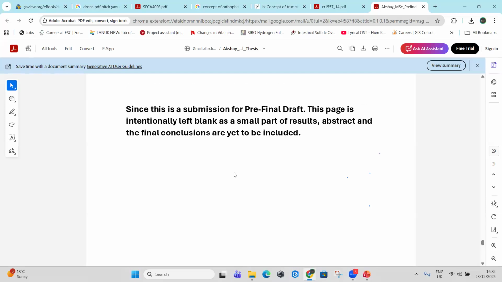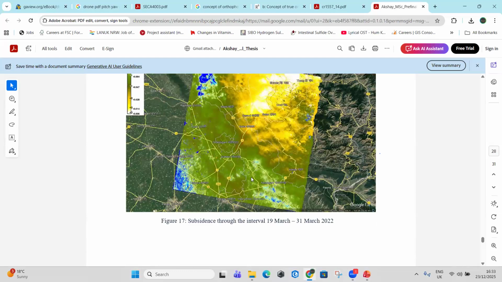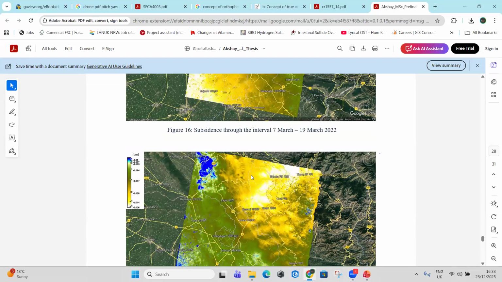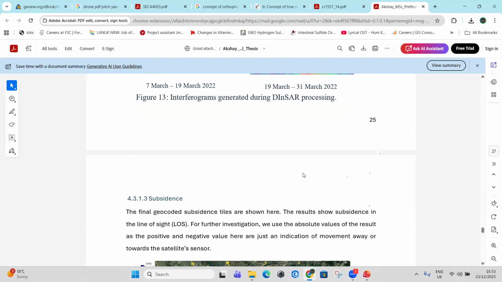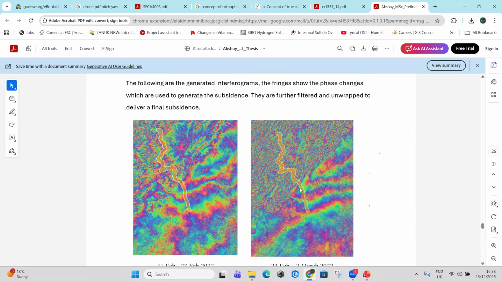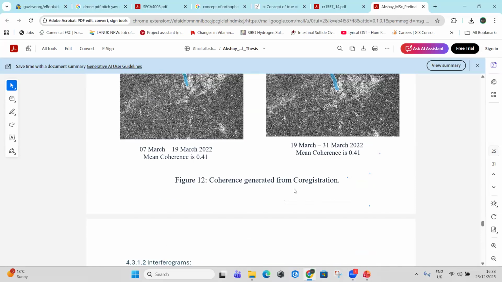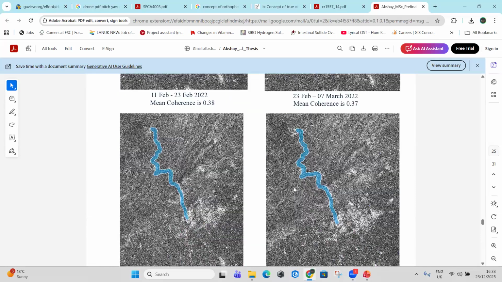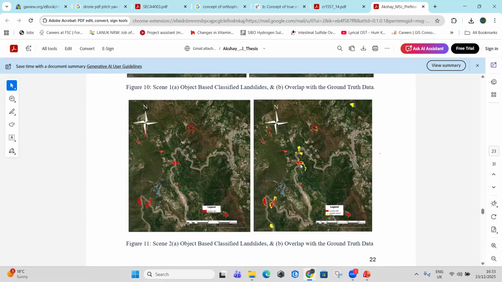The final results are not in this. This was just a pre-draft. I was able to create a map based on the observations. For the true landslides, I picked those ones and I was able to tell how they are moving in nature: whether it is a slow-moving landslide or a fast-moving landslide.